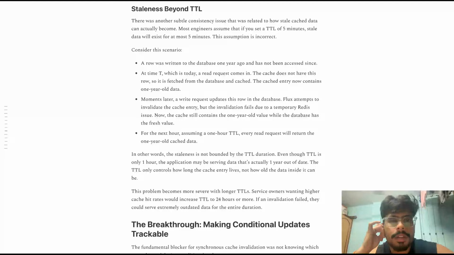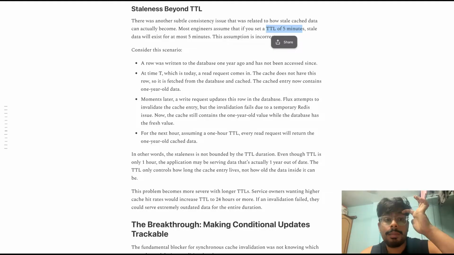The staleness beyond TTL. There was another subtle consistency issue that was related to how stale cache data will actually become. Most engineers assume that if you set a TTL of 5 minutes, stale data will exist for almost 5 minutes. This assumption is incorrect. So even if we set the cache for 5 minutes, it won't be removed in that time.